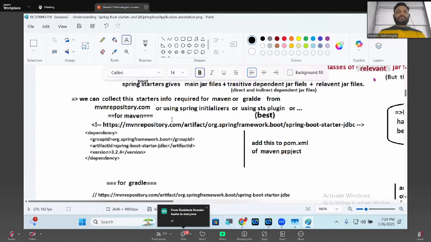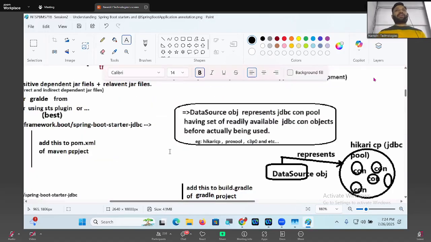That's good. Yeah, just now I talked about connection pool, boss. Let me say one thing, guys. A connection pool is a factory that contains a set of readily available connection objects. There is reusability of the connection objects. Okay, who represents this connection pool? The data source object. What is the role of the data source object?